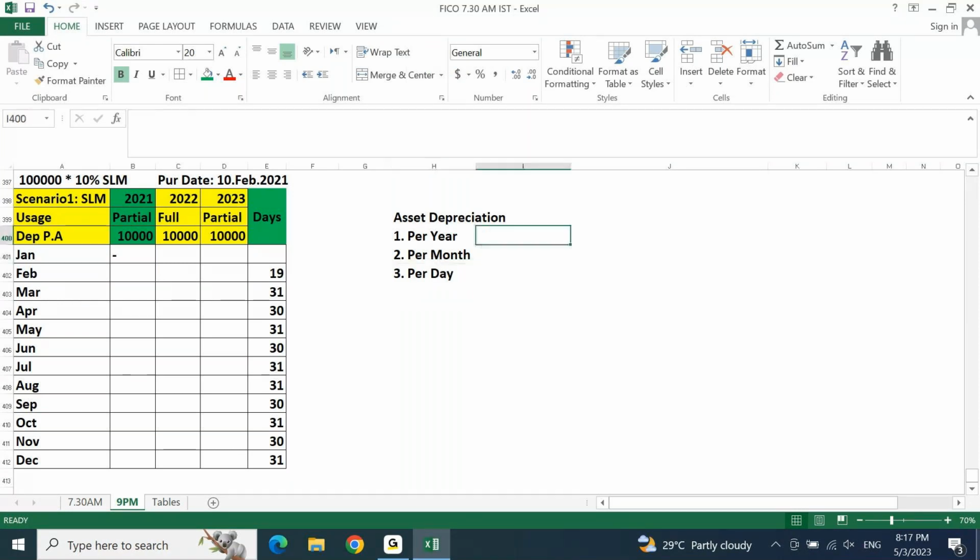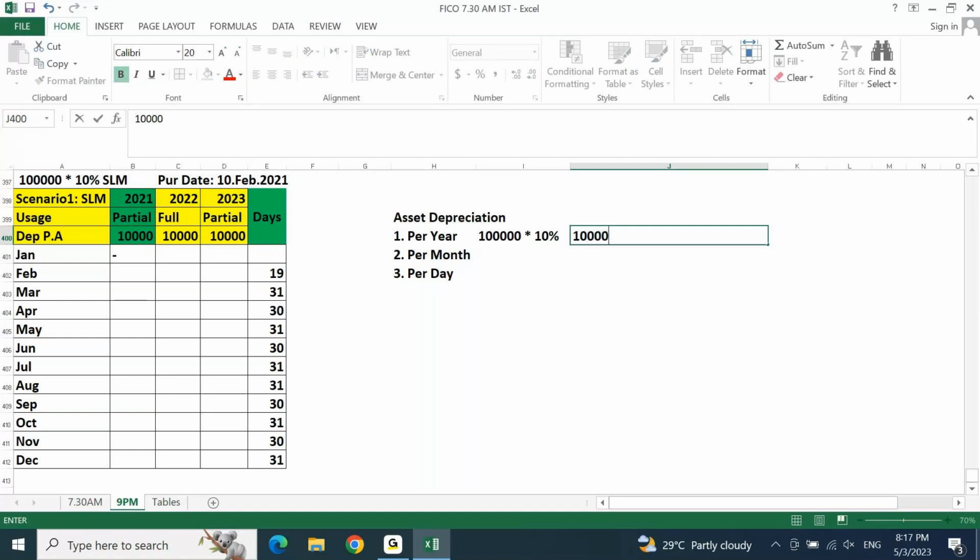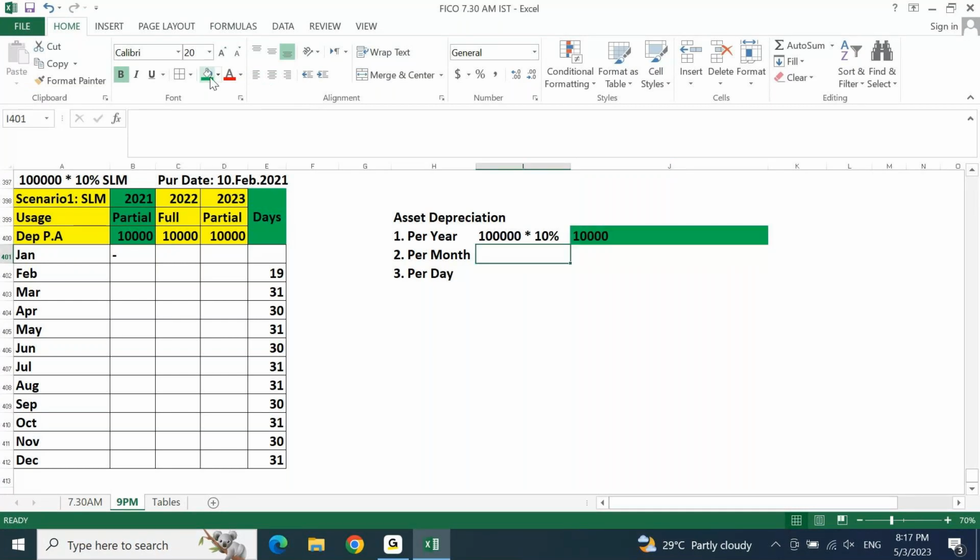Per year will be 1 lakh multiplied by 10%. Is this correct? 10,000. Yes, no? This is correct. Now per month will be your yearly depreciation, which is 10,000 divided by 12. So if I put 10,000 divided by 12, this will be my per month depreciation.